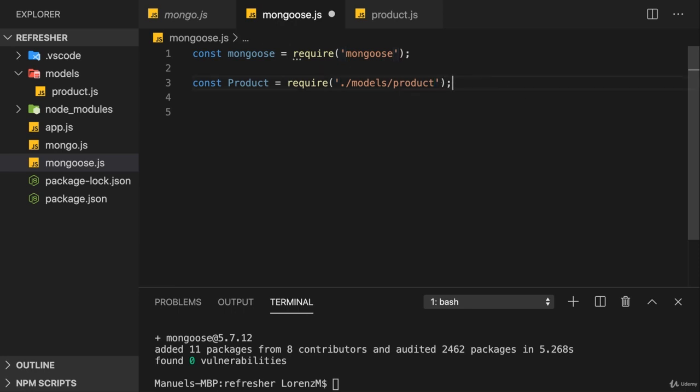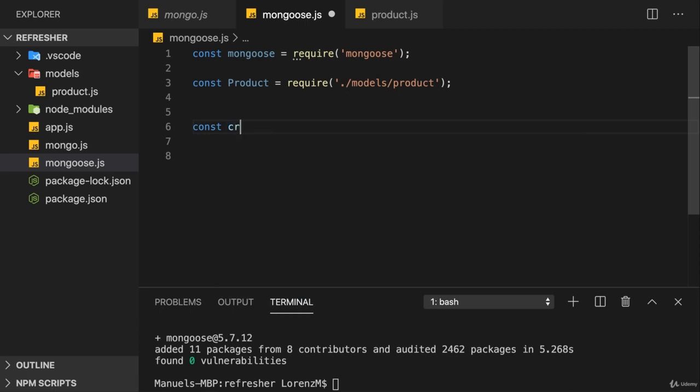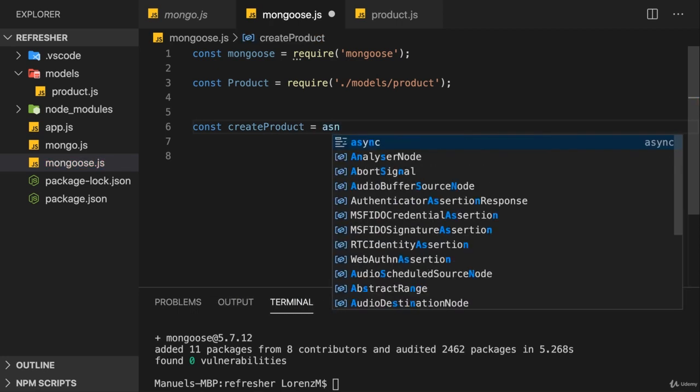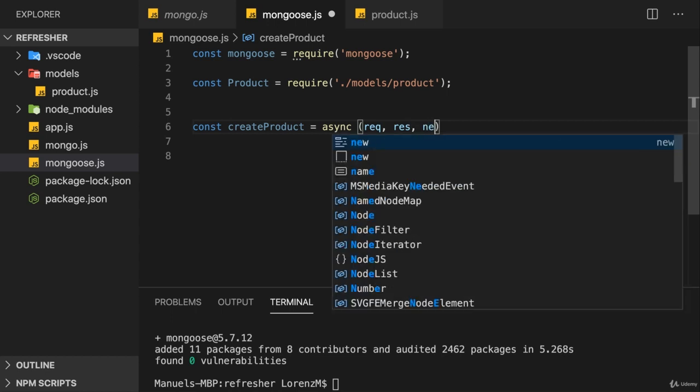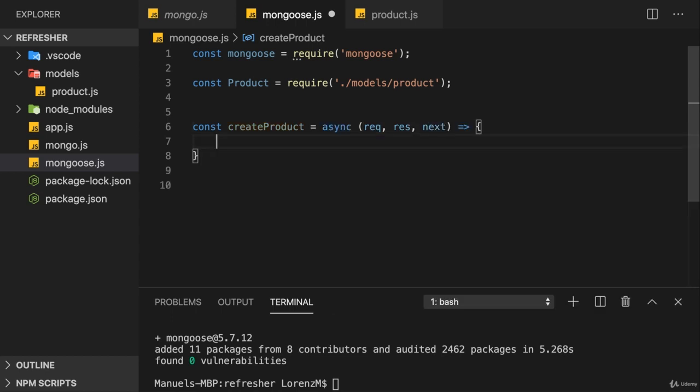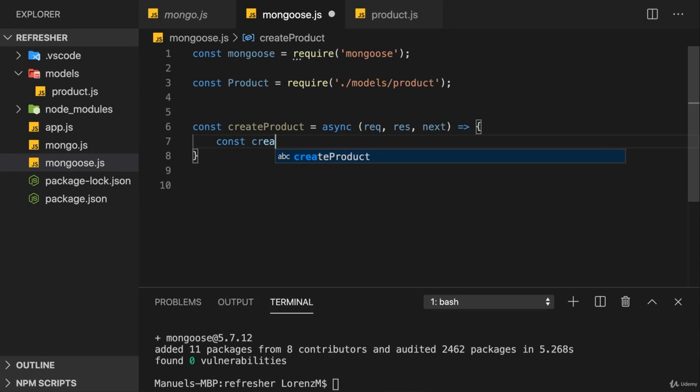Now, to create the product based on this model, we create another constant, again, createProduct as we had it before in the MongoDB part. This will again be an asynchronous task here. Request, response, and next. And now in this function, we want to use our model. To do that, we need another constant here, and this will now be the createdProduct. So not createProduct, but the createdProduct.